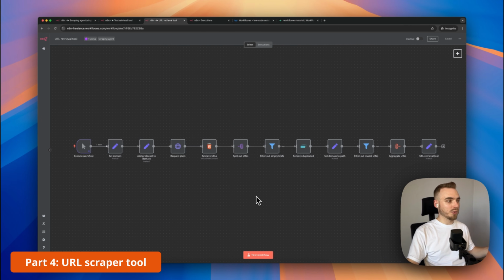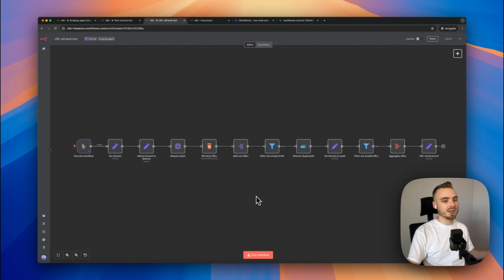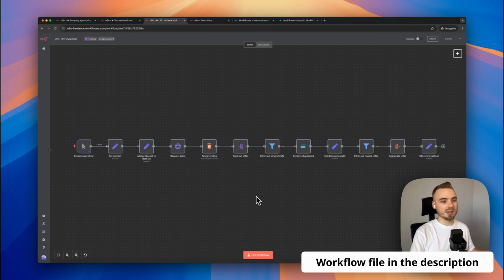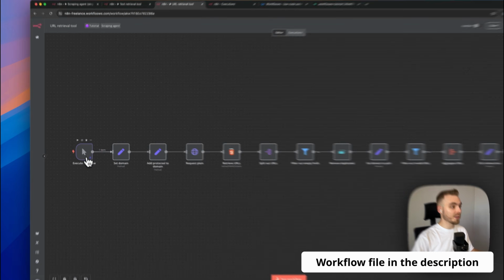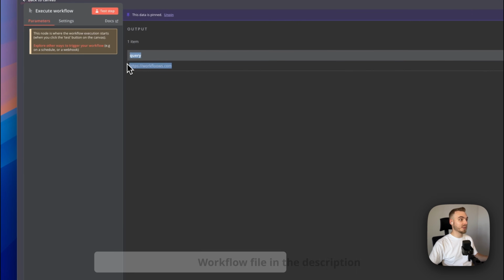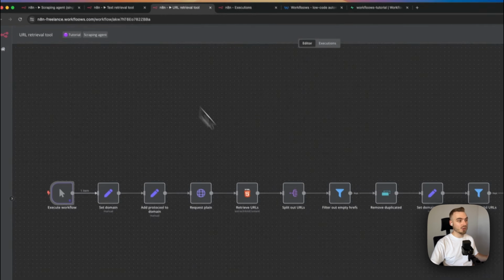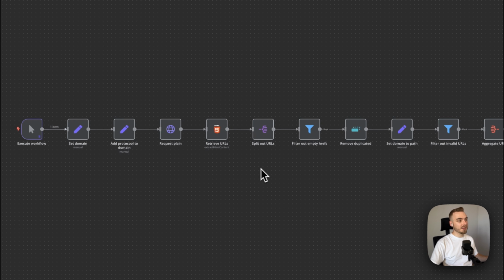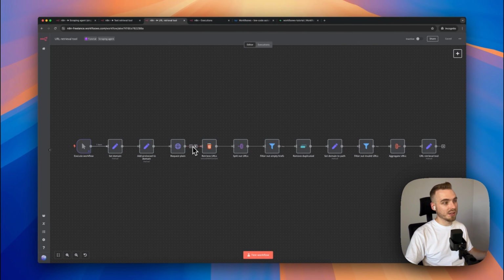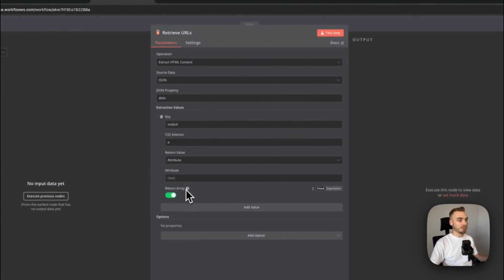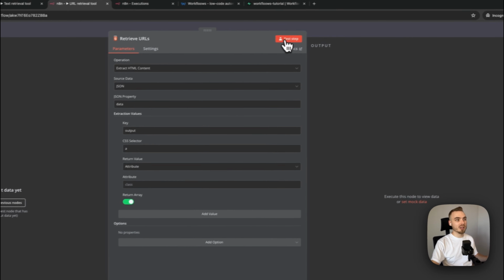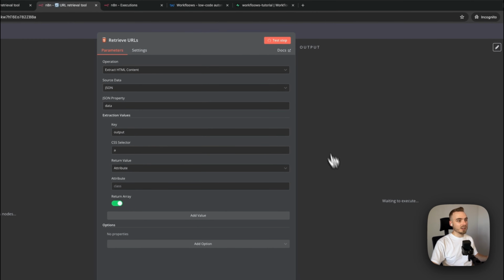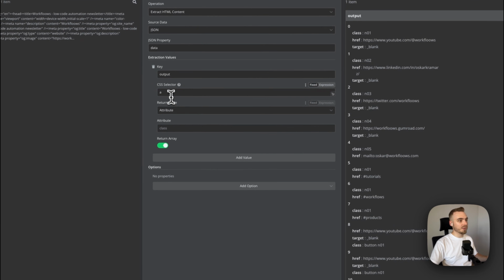And this is the URL tool, which works very similar to the text tool. The only difference is that it returns all the links from the page in the JSON format. So what we have here is I have also pinned my website for an example execution. And until this moment, it works exactly the same. The difference comes here because we use here HTML node in n8n. And basically this one is responsible for retrieving all links from the page.